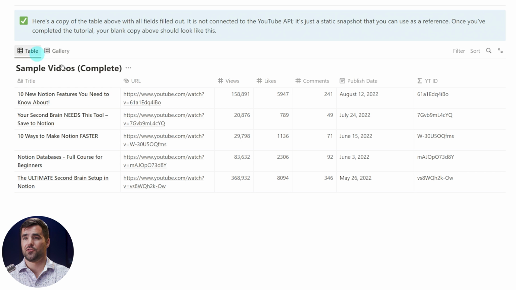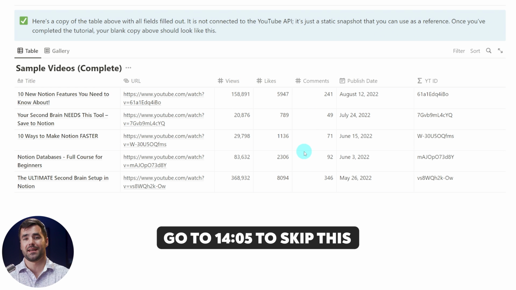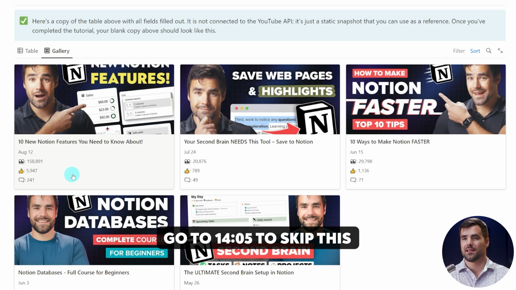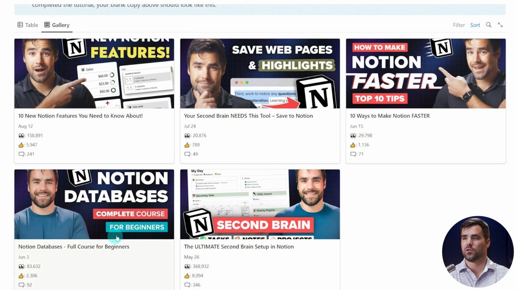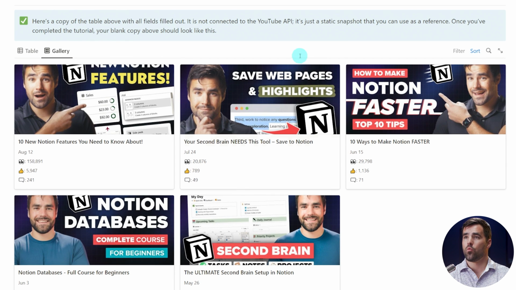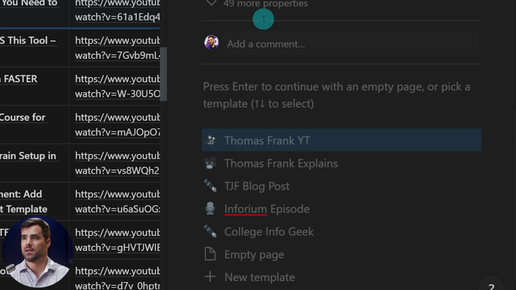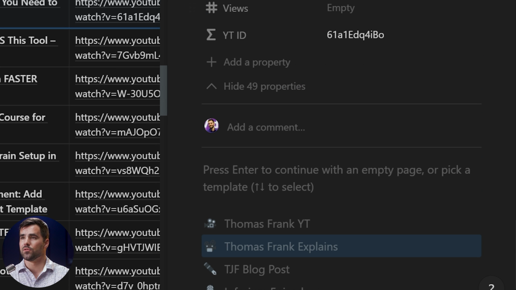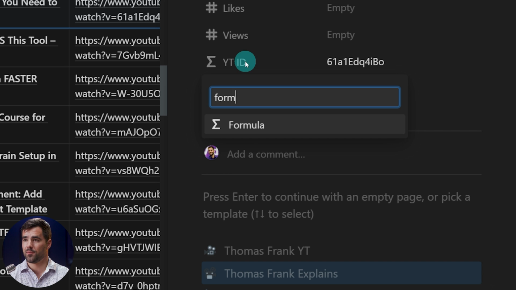If you don't care about it and you just want the counts like this, go ahead and skip to the next timestamp. But I like these. I think they're aesthetic and they make this little gallery view look way, way better. So we're going to go ahead and create 3 additional properties inside of our database, and I'm going to call them labels for each of these. So I'll go ahead and add another formula property.